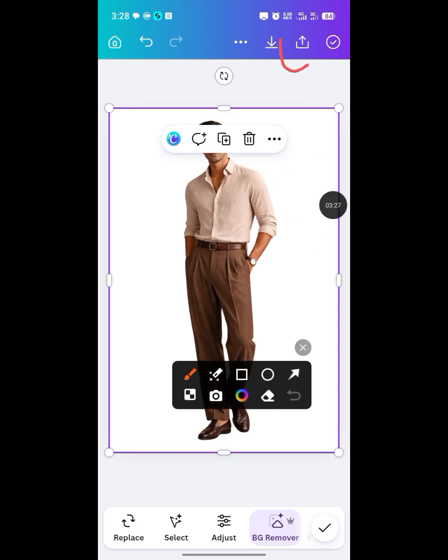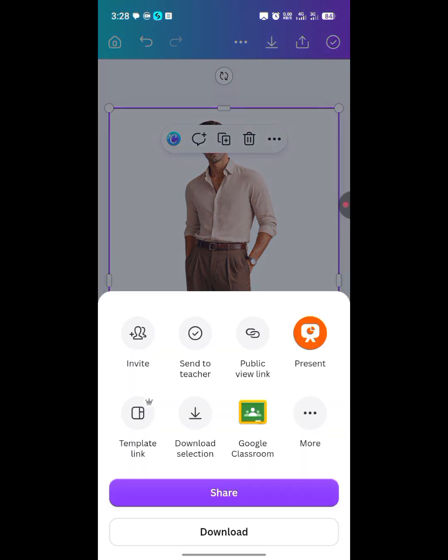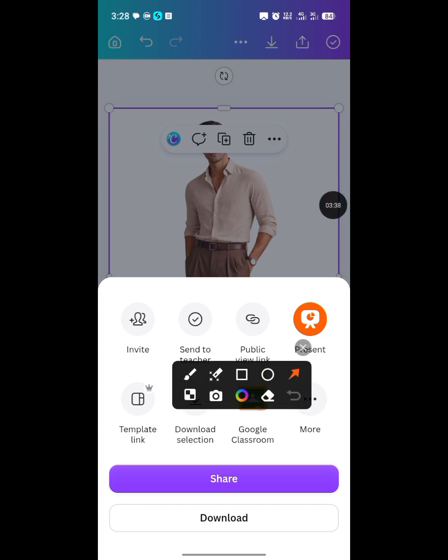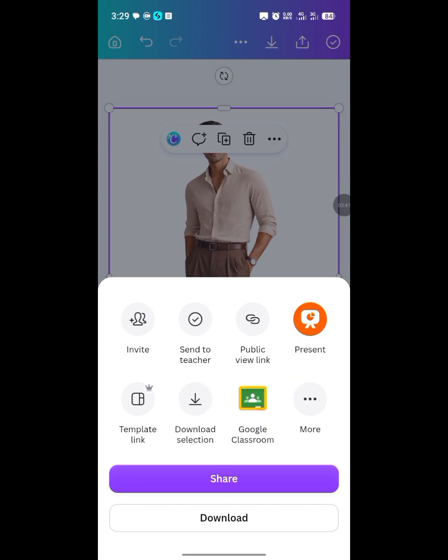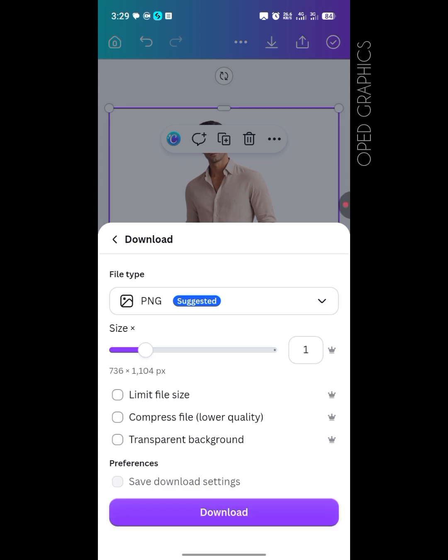You are going to click on this icon at the top so that you can download it in the format that you want. So you are going to click on download. Here is download below. If you click on download, you are going to have another dashboard. So it is in PNG already. You don't need to change it. So you just click on download.